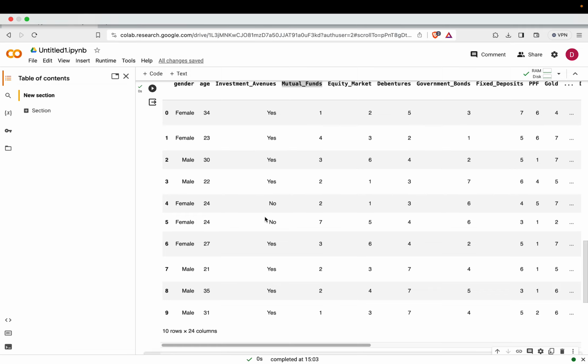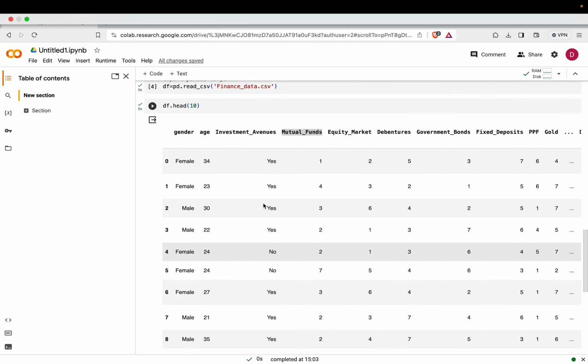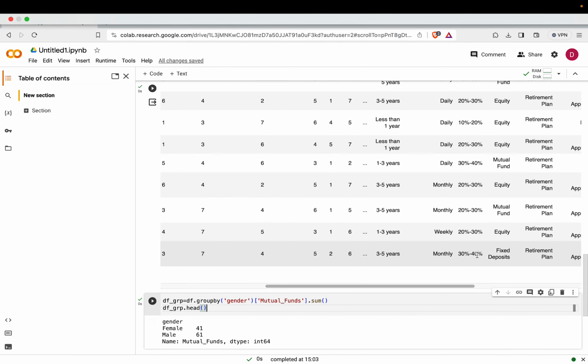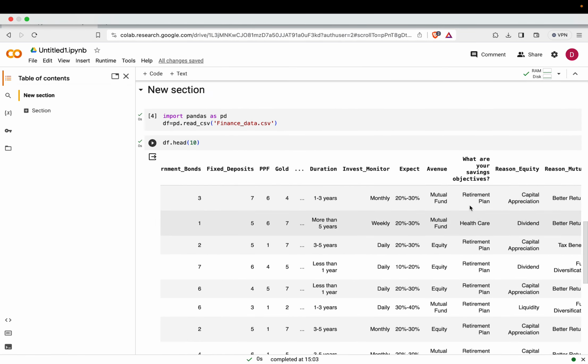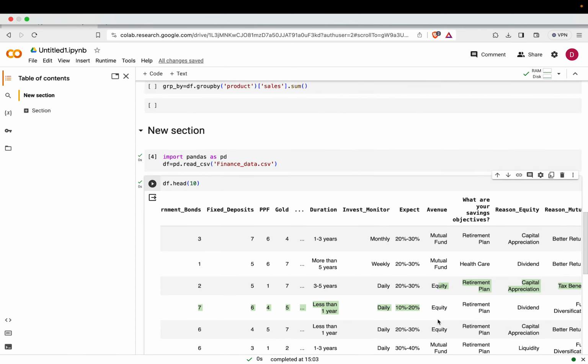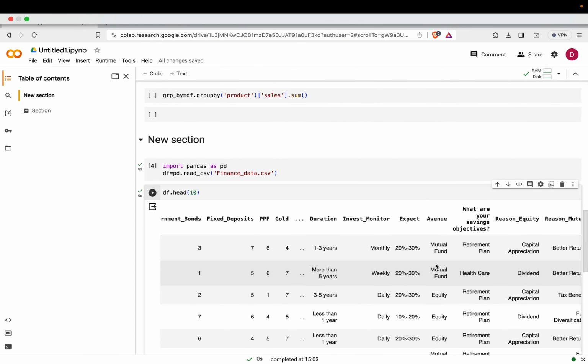Now assume that you have a particular window, just like in SQL you have windows where you partition by and perform your average or summation or rolling average, moving average, all those things. What I'm trying to say here is, let's say I have a particular investment avenue here. For example, let's take this avenue. Mutual fund, equity, debentures, government bonds, everything is there. Now what I want to perform is, based on the gender and in a particular avenue, I want to see in total how many people are using that.